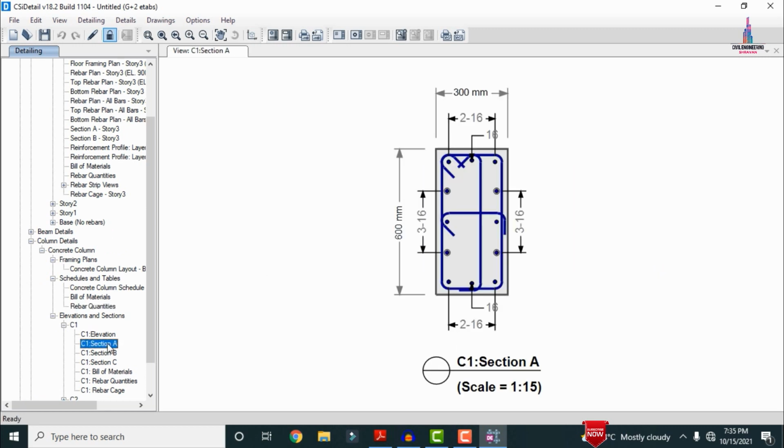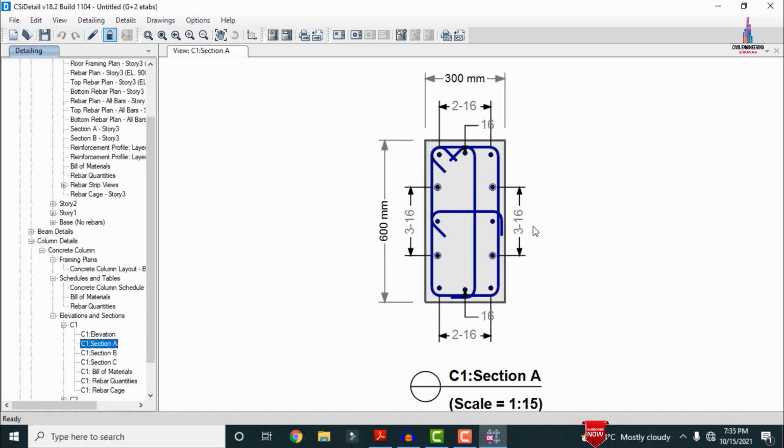So here I am selecting the section A. Now we can see for this respective section it is consisting of 16 mm diameter bars. For this section there will be 1 2 3 4 5 6 7 8 9 10 11 12 bars. So initially I will show you the manual calculation part. So click on this manual results option.